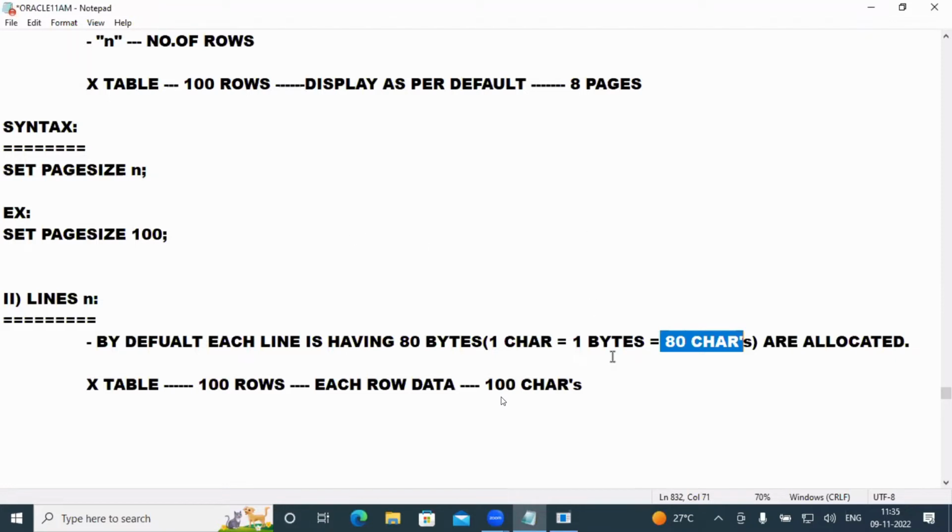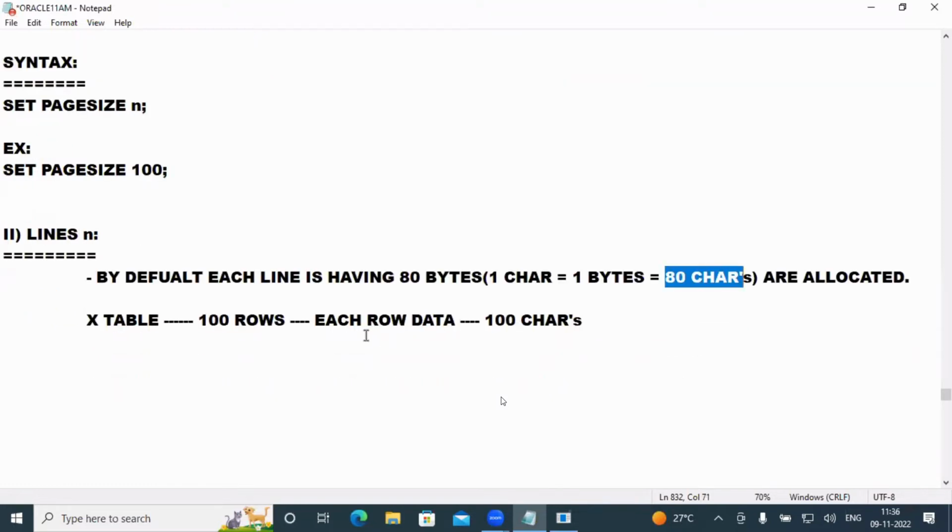Okay, now we can see I have 100 rows. Each row of data has 100 characters. But by default, each line will take how many characters? 80. So that means what happened? Each row of data will be split and displayed into how many lines? 2 lines.